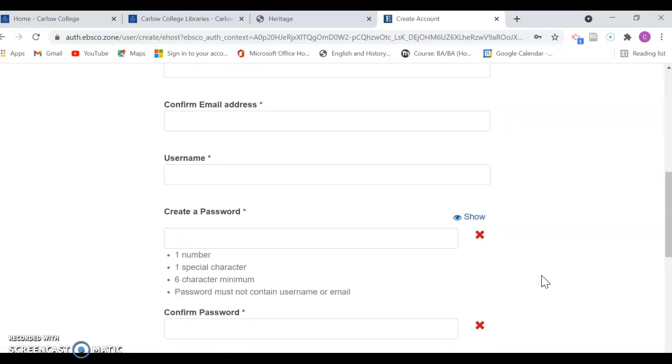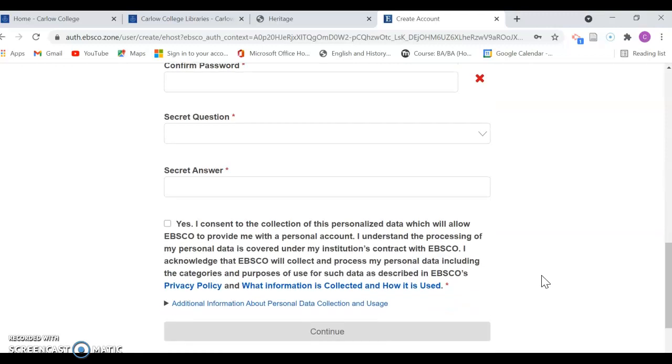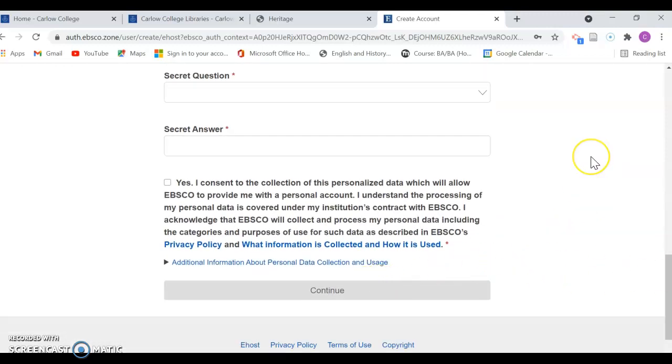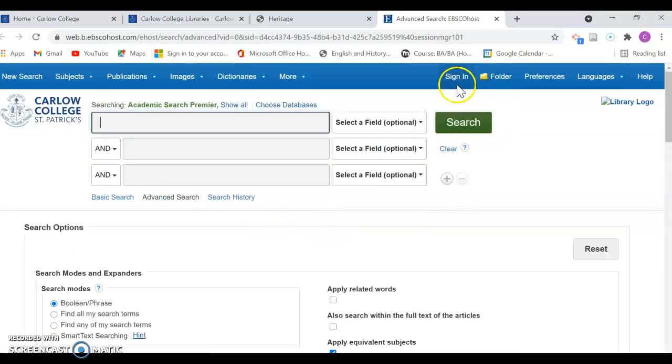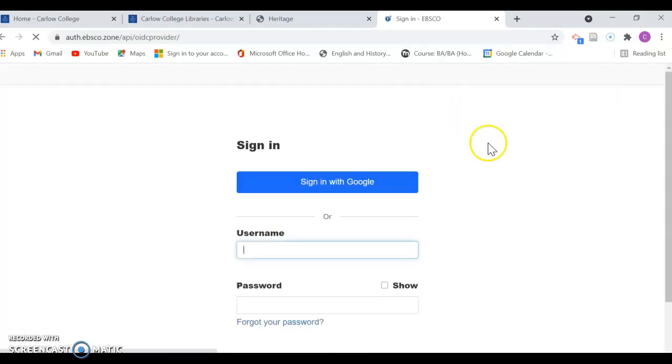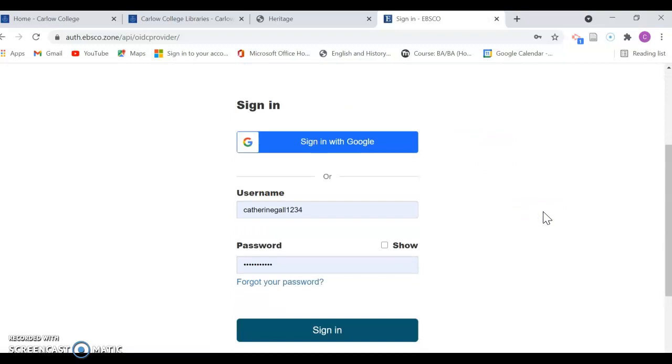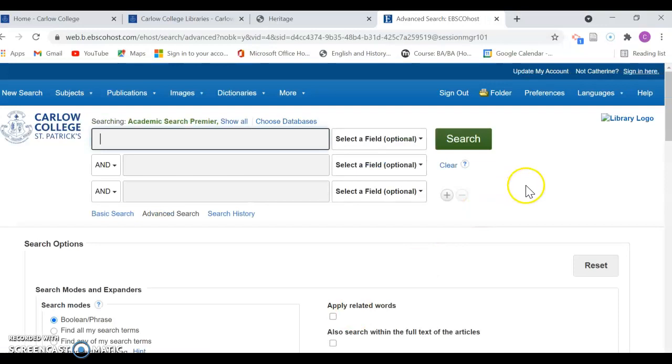Fill in all those details, make sure to write down your password so that you don't forget, and once you've got all that filled in, you'll be able to click on Continue and then you'll be able to sign in. So I'm just going to go back to EBSCO and do it fresh. So I'll click on the EBSCO logo. To sign into my personal account, I will click on Sign In up here. And now I will log in here. So you can see up the top, not Catherine, so that's how you know you're successfully logged in.